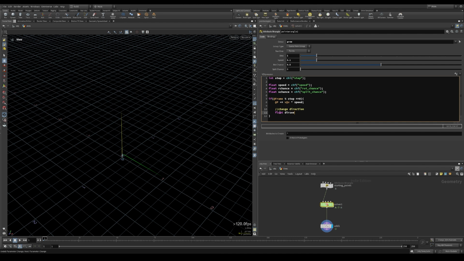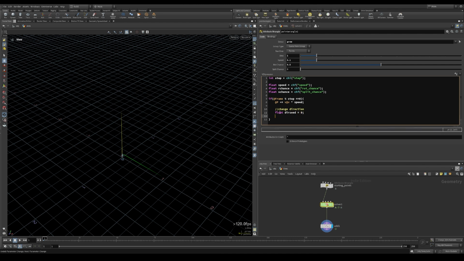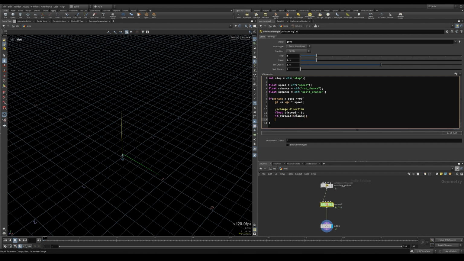Let's call it dirseed, and we will set it to 0 for now. Our condition will be: if our dirseed is less than our rotation chance that we called R chance, then our direction will change. Otherwise, the point will keep going.